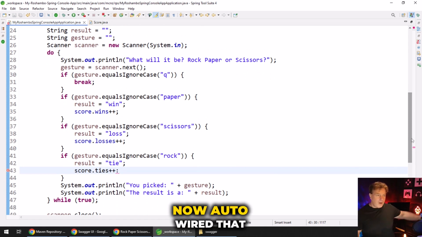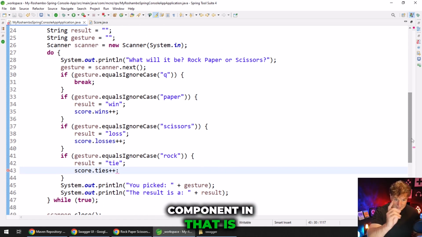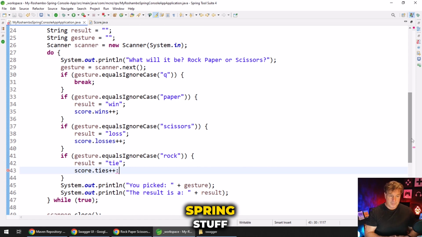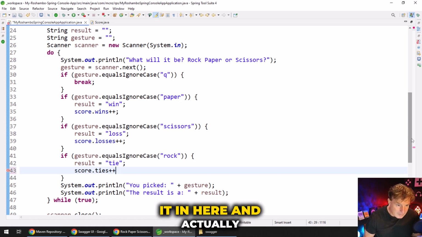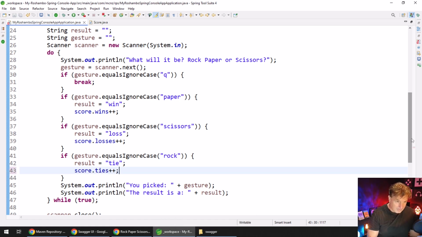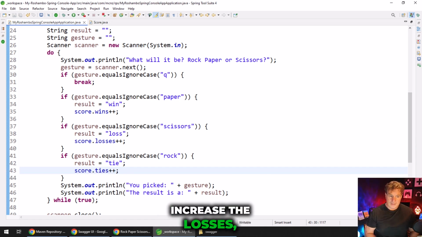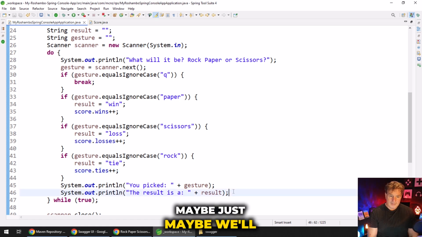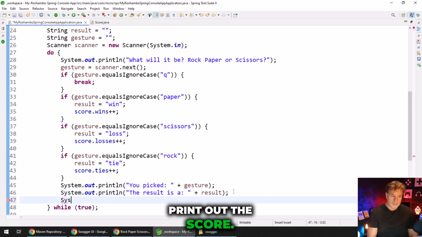So we've now auto-wired that component in. That is some deep Spring stuff right there, auto-wiring one of our own components. And we've been able to bring it in here and actually manipulate it a little bit, right? Increase the wins, increase the losses, increase the ties. Maybe, just maybe, we'll print out the score.